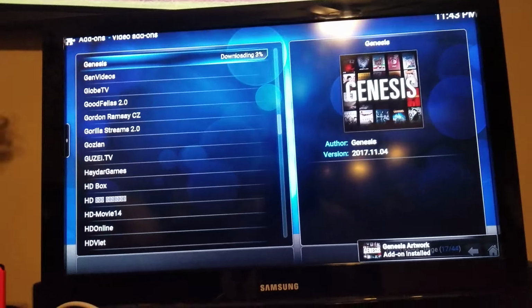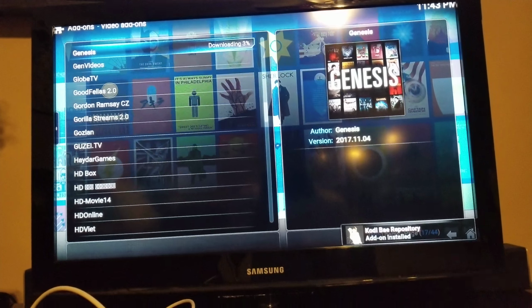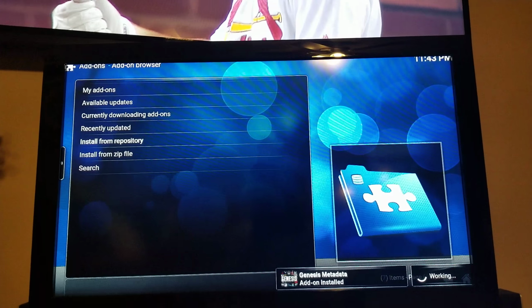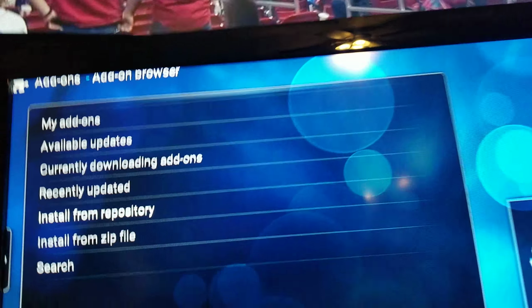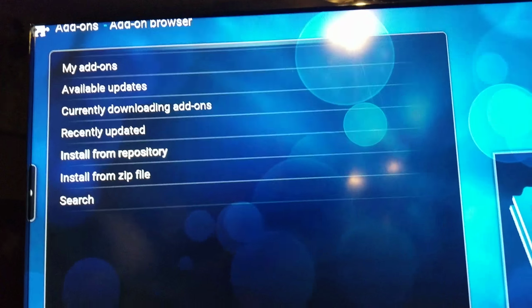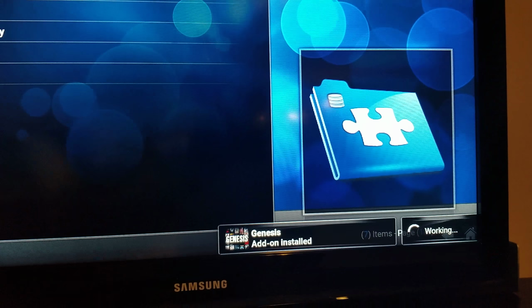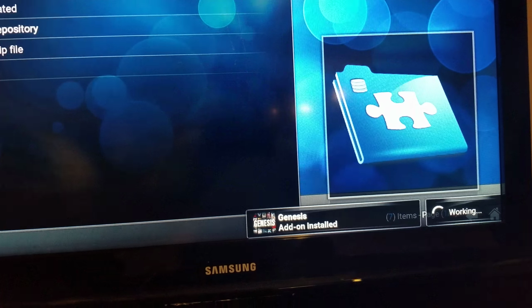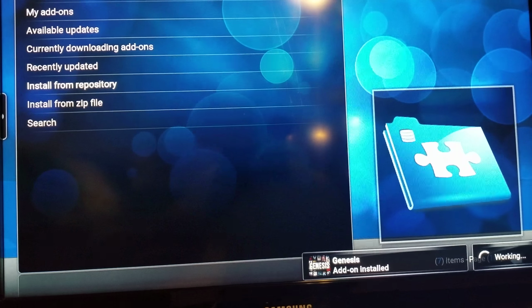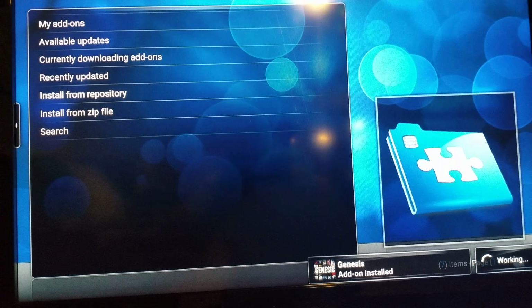I'm going to go back. Back. All right, you can see here. See, it's still going a little funky, slow because these things are downloading. And again, the Fire TV is a lot quicker, and you don't get this sort of sketchy freezing.